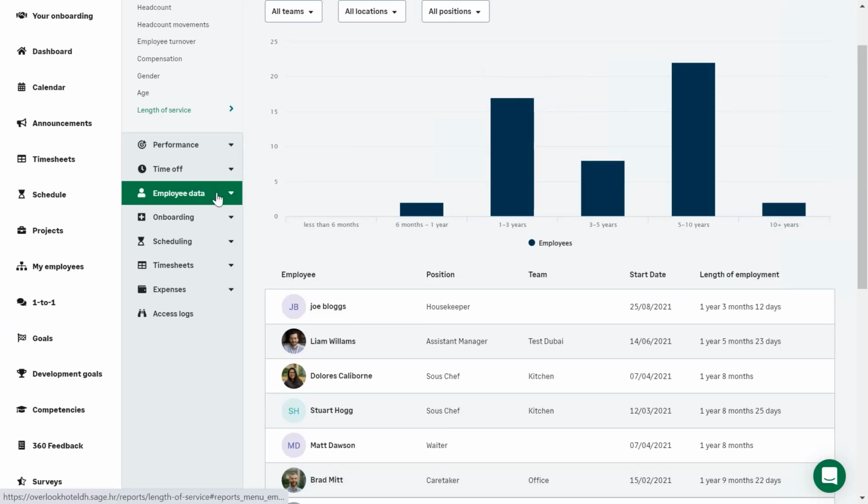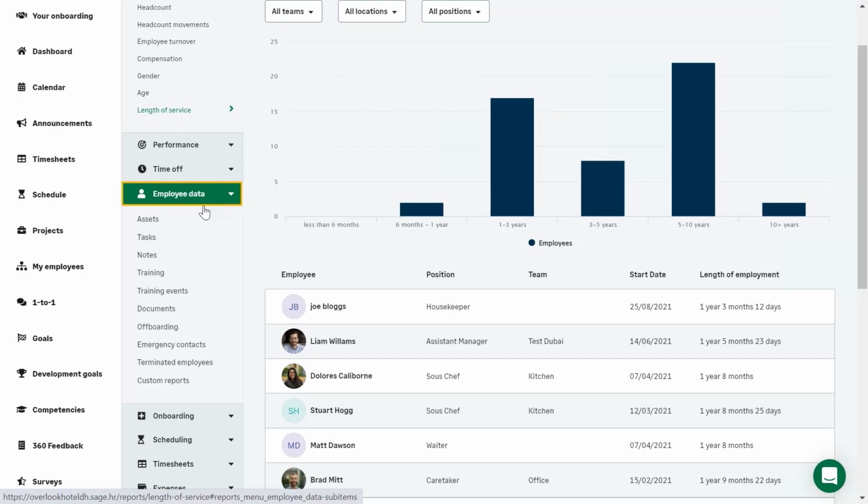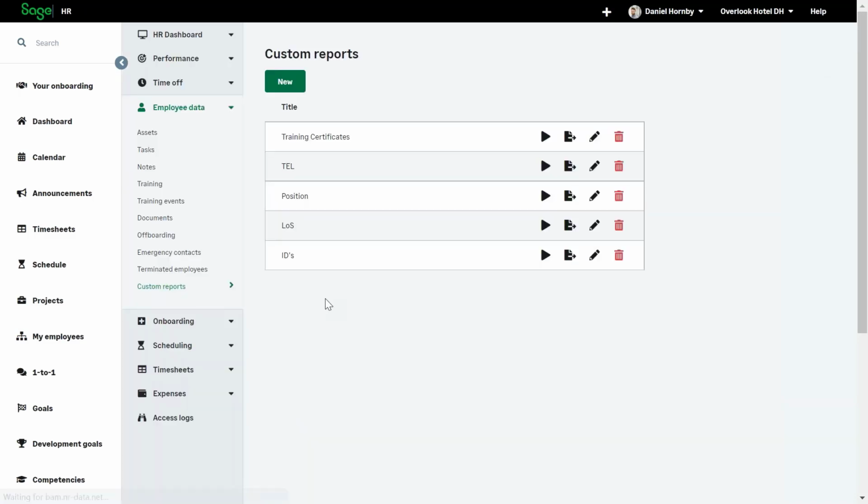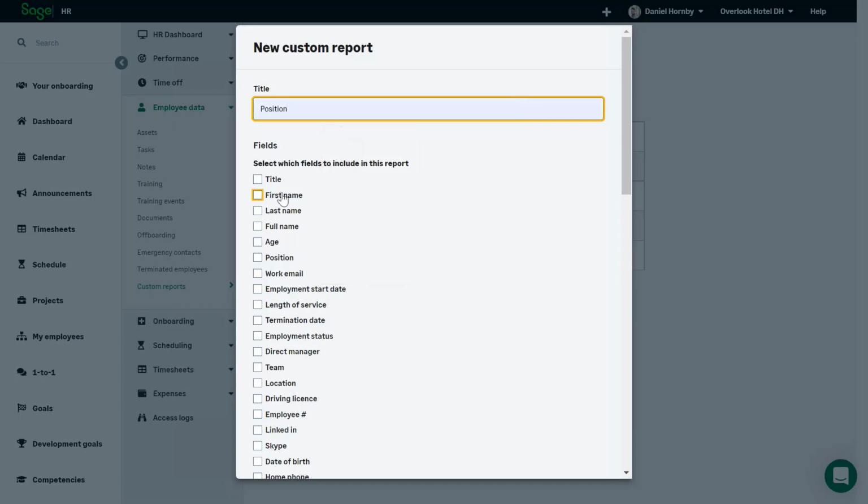As we come down the reporting options, we have employee data reporting. So this is where we can see things like our full asset list, any outstanding training, any outstanding tasks, emergency contact lists, but probably the nicest function in here is the custom reports option. So using custom reports, you can build your own report consisting of any fields in the employee records. All you need to do is click New, give the report a name, and you're presented with a list of fields. So these fields relate to information in the employees tabs, and every item that you tick will end up being a new column on your report.